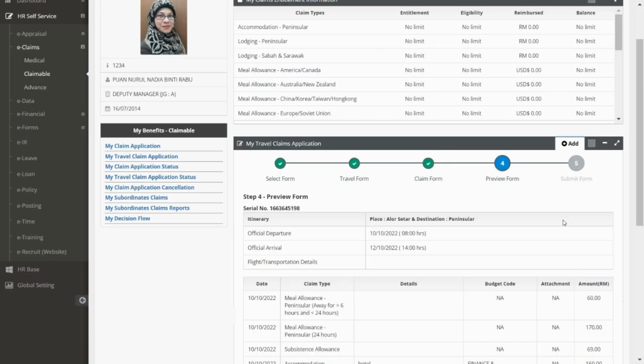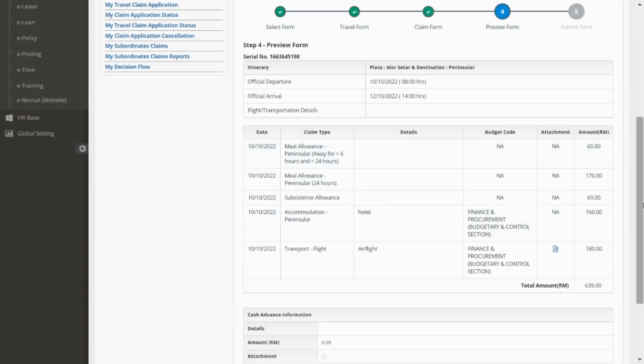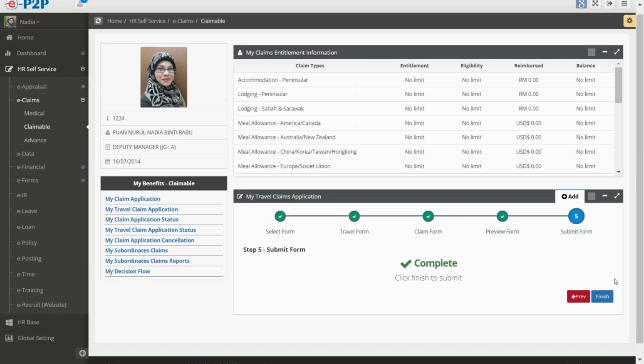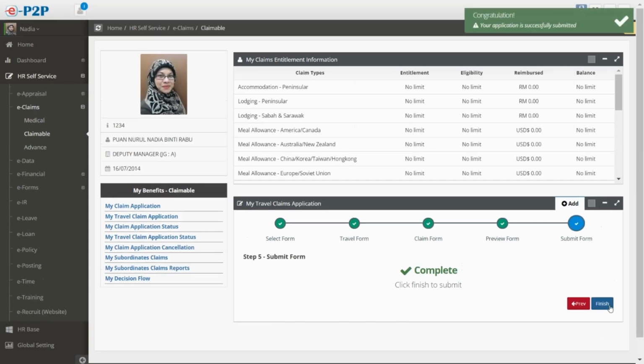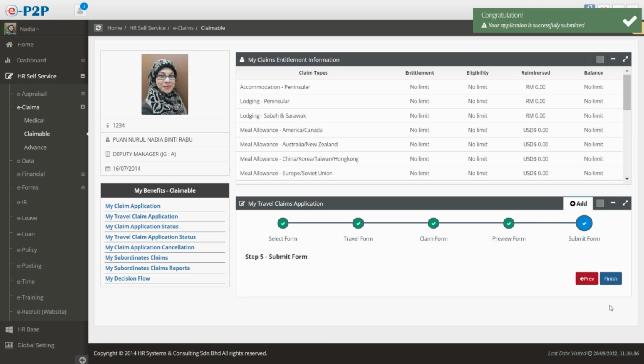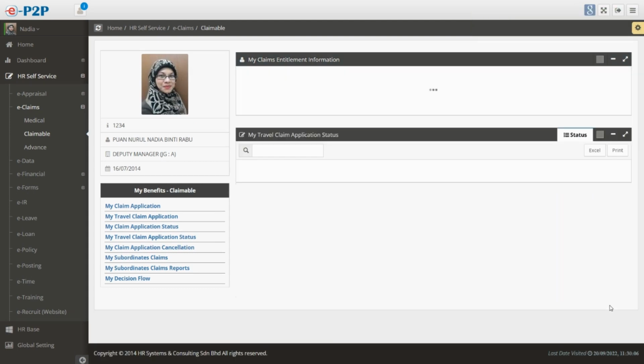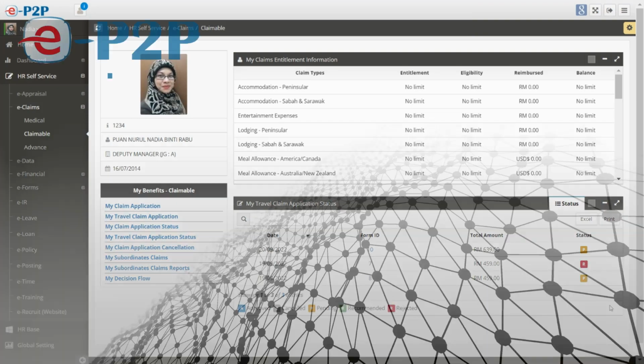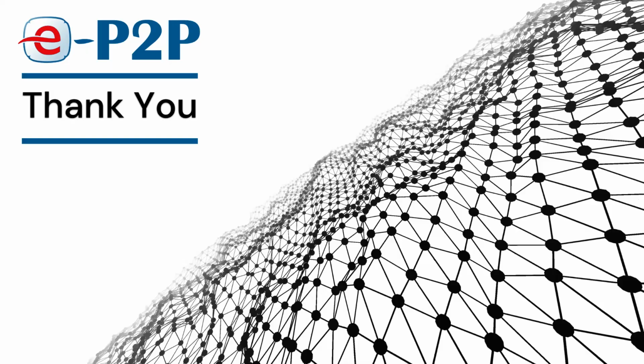On the preview page, users can review the claim information that was filled in to avoid any mistakes before submitting. Once confirmed, the user can submit the form. A notification will pop up showing that the application is successfully submitted. The request will then be forwarded to the user's superior for the recommendation.